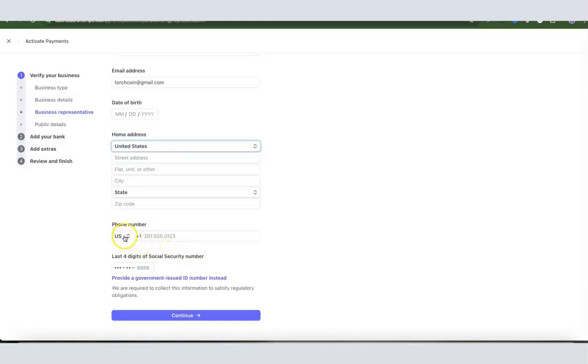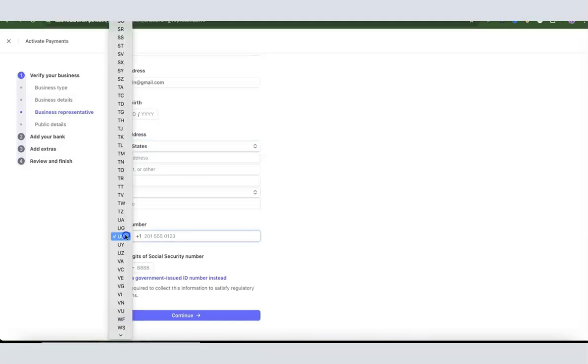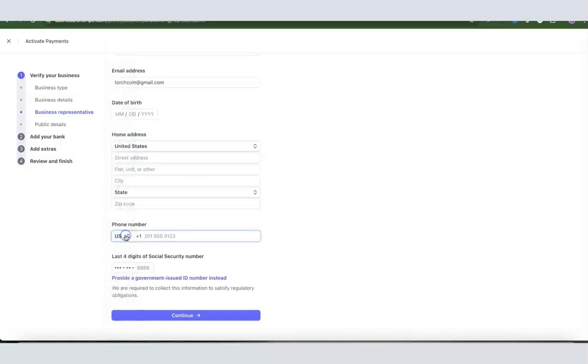So what you want to do is click on this drop down menu here, then look for your country abbreviation, then select it. So once you've selected, enter your phone number. So the next thing you want to do here, which is very important, is where you're actually going to be entering your government ID card.